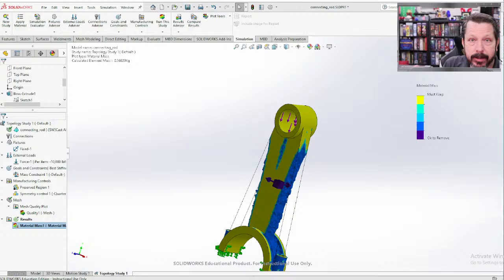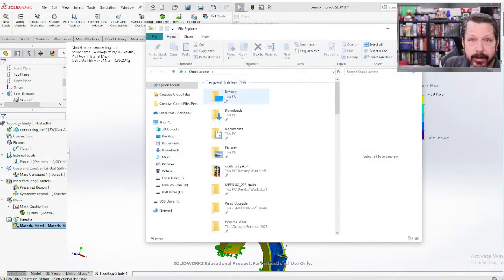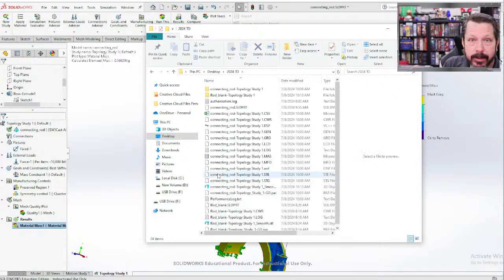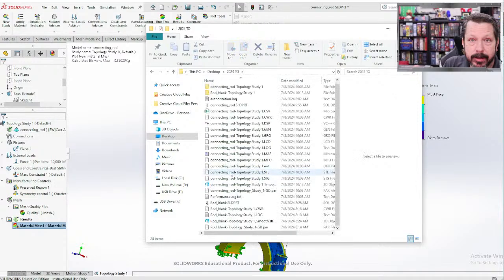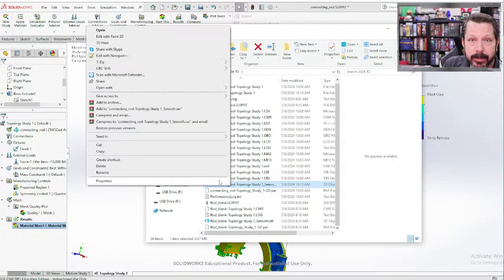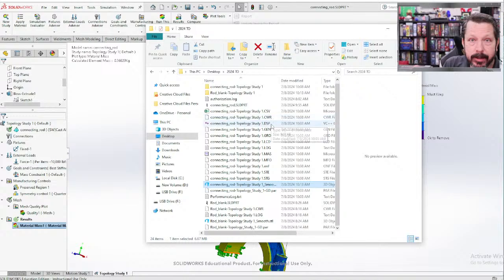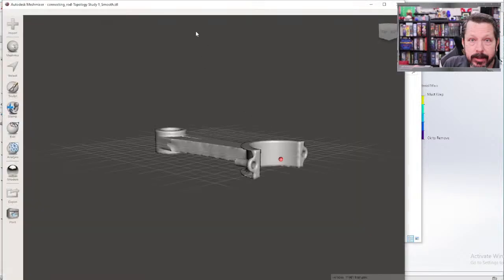If we open our folder, that was on the desktop. I had created a folder called 2024 TO, and then we want a smooth version. Not that one. We want 1013. We want that one. So we'll open this with Mesh Mixer, just because we don't want to actually do anything. We just want to see it.